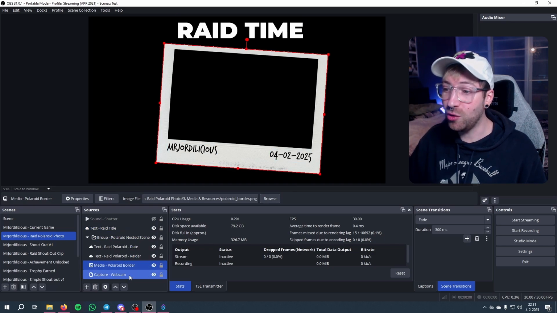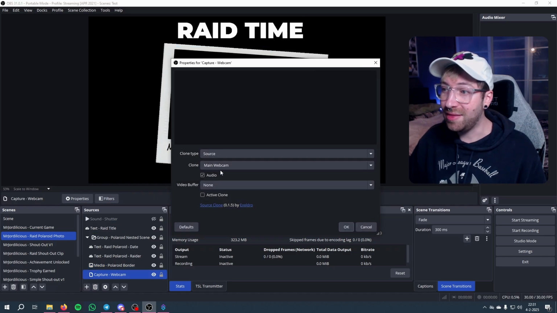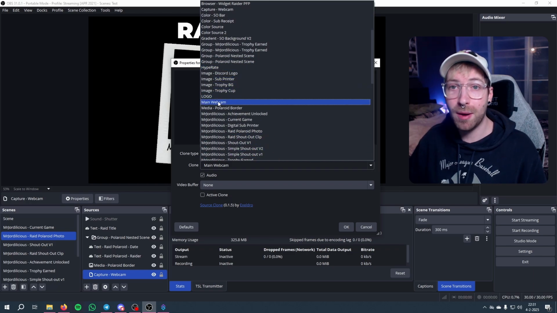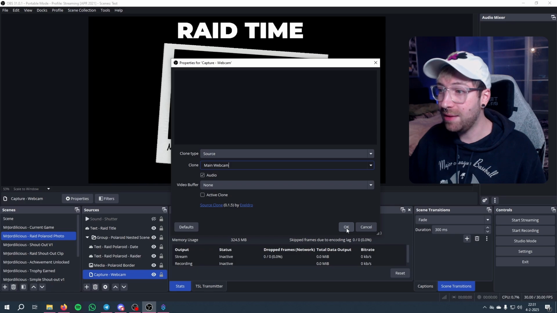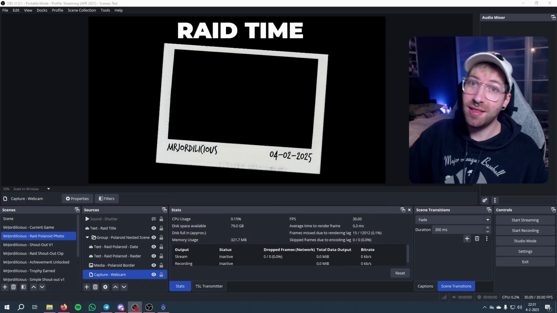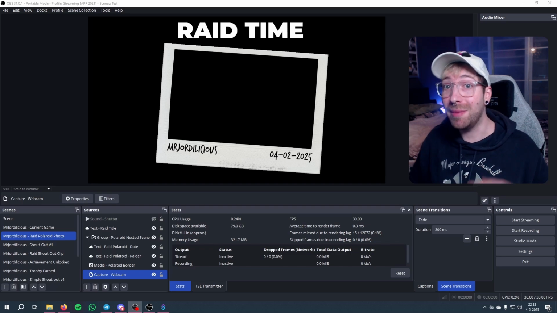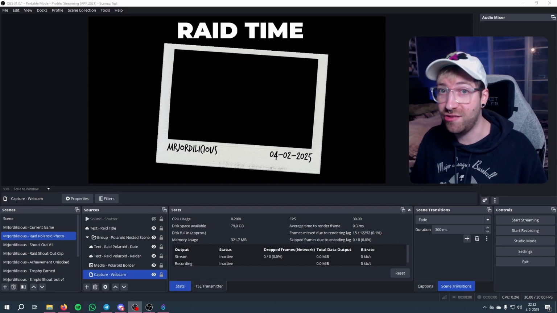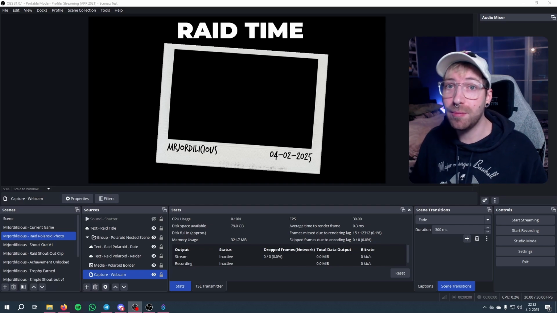Then you also need to set your capture device. So go to the capture webcam source, click on properties, there select the clone that you're going to make, which is usually going to be your main webcam. So simply select your main webcam source for that, click OK, and then it should appear in the video right there. I won't be able to see it in my instance of OBS because I'm already using my webcam in the other OBS that I'm using to record. But for you, when you select the right source, it should work. Then all you need to do is simply drag it a little bit bigger or smaller to make sure that it fits within the Polaroid frame, and then you are good to go.